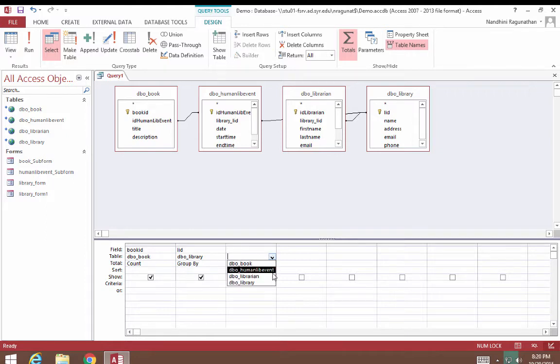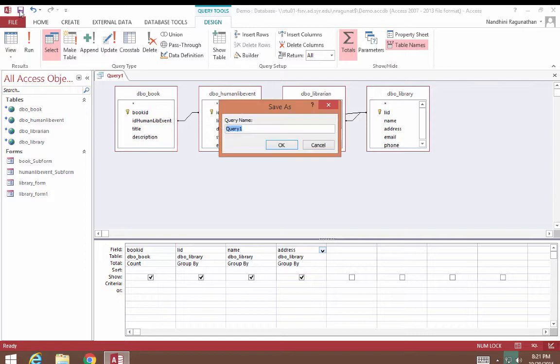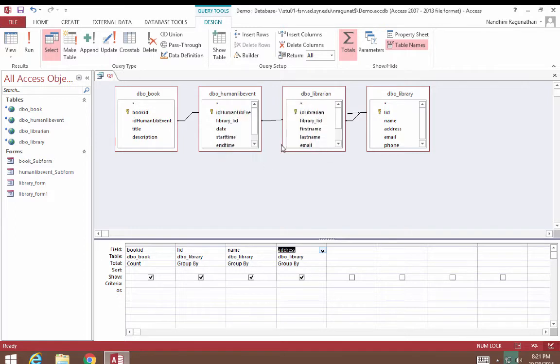And then apart from the library ID, I also need my library name, as well as the address. So what this query is going to do is to count the book IDs based upon the library ID, name, as well as address. Once you have generated your query using the query design, go ahead and save the query. I'm going to give the name of Q1 for my query and then click on OK.